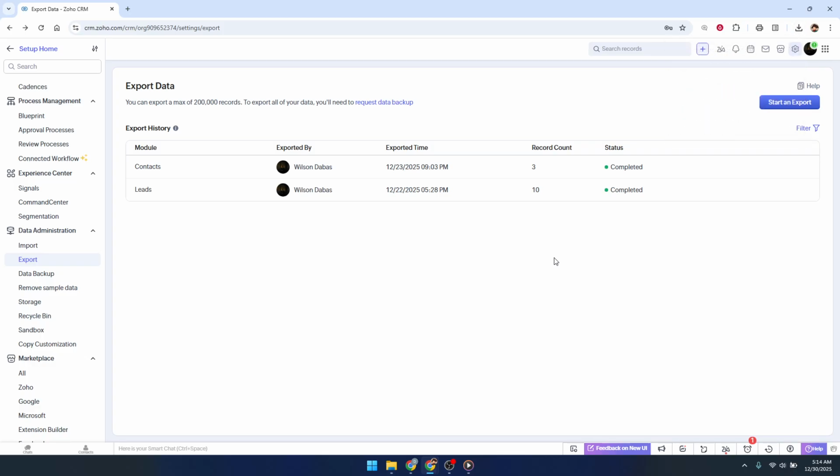And that's it. By using Setup, Data Administration, and the Export tool, you can quickly get your records out of Zoho CRM and into a format that's easy to use.